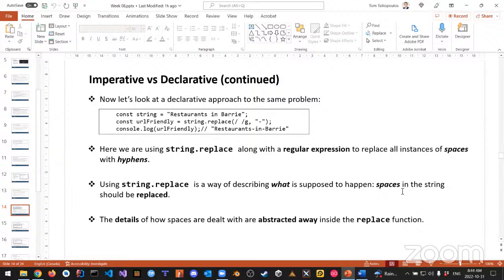Okay. All right. So imperative versus declarative. Imperative is this is what I want. Declarative is this is exactly how I want to do it. Right.